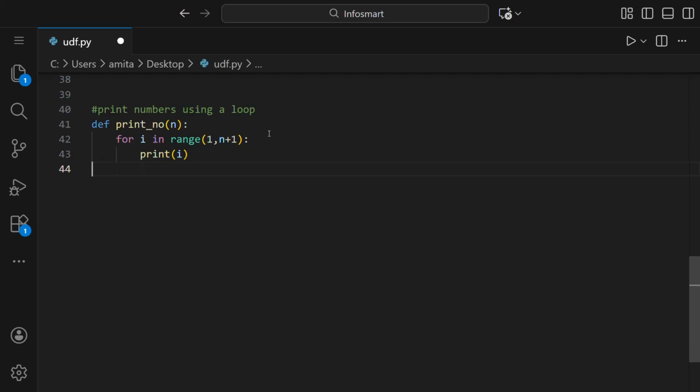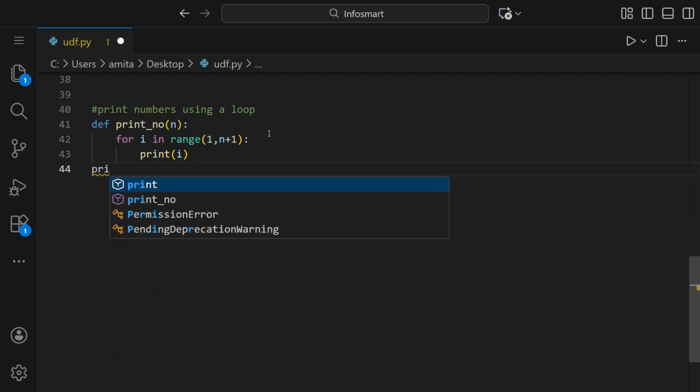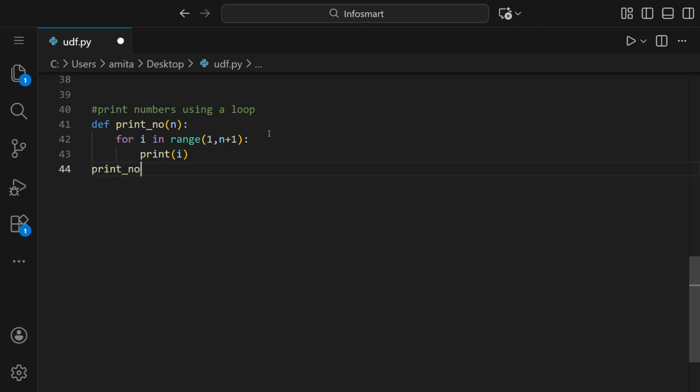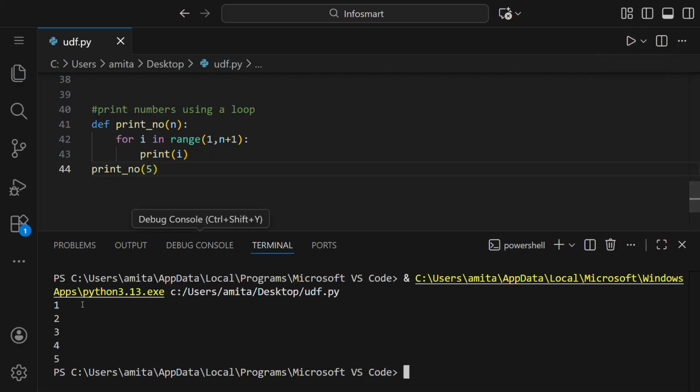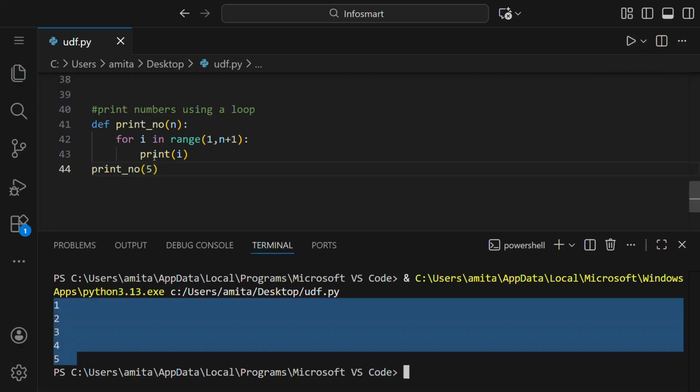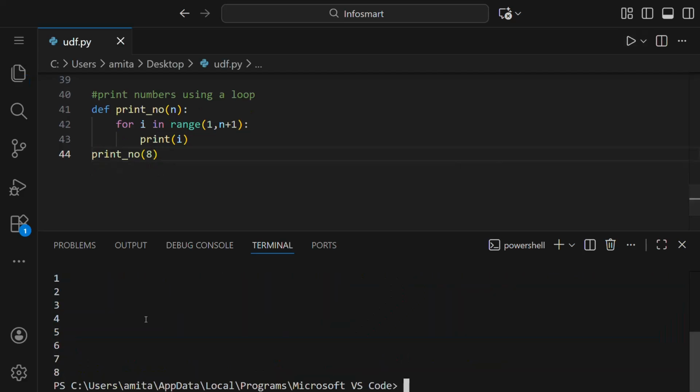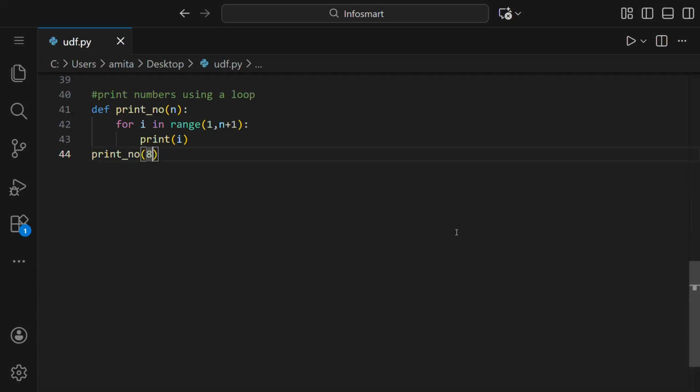We can call the function now. So print numbers, and maybe the number is 5. Let us see. We got from 1 to 5. We set it to be 8, and then if we run it, you can see we got it from 1 to 8. So that's a simple use of loops inside a function.